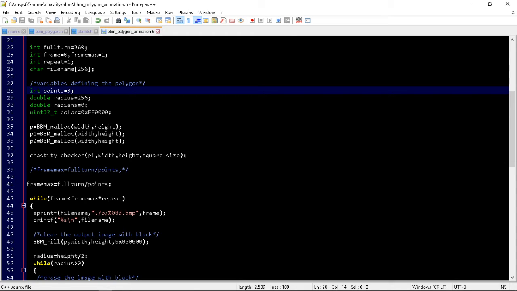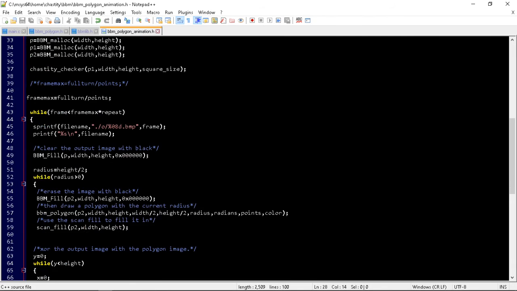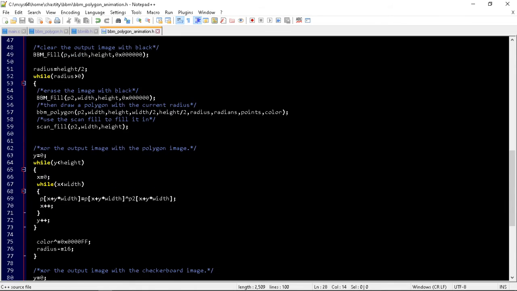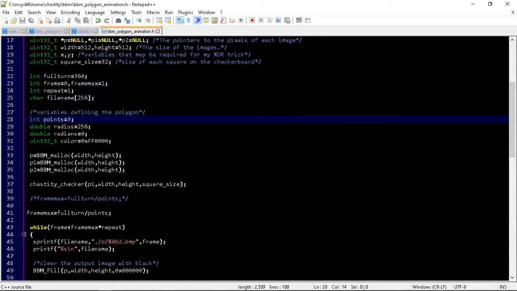So you don't need to worry about that. I have that in my code elsewhere, but I'm allocating memory for all 3 images. They're all the exact same size, and you'll see at the very end I free the memory for all 3 of them, P, P1, and P2. So here's how it happens.